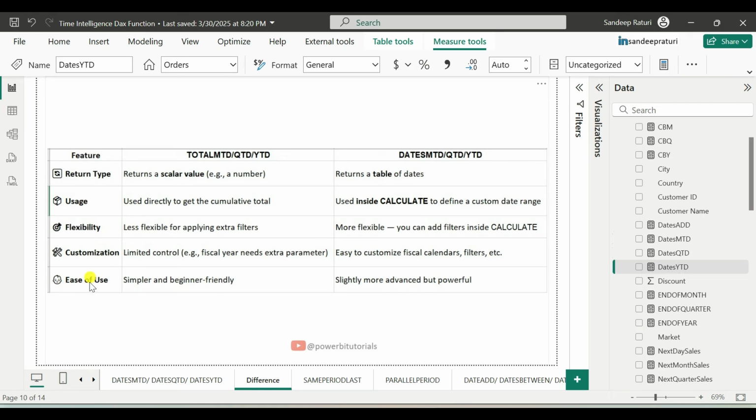And the last one is ease of use. TOTALMTD, QTD and YTD are easy to use, and DATESMTD, QTD and YTD are slightly more advanced but powerful. I hope you understand the difference between TOTALMTD, QTD, YTD and DATESMTD, QTD and YTD, how they are different and when to use each one.